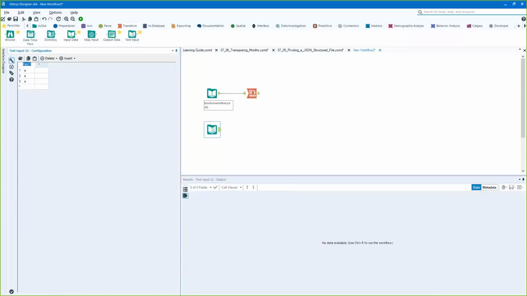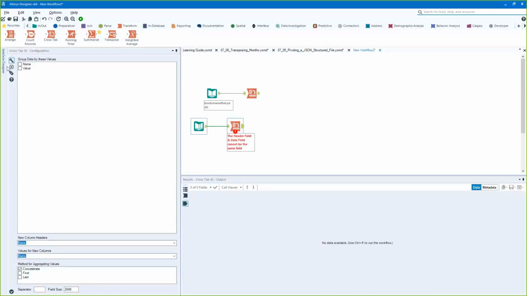We'll call this one name. We'll say value. And I have the values 1, 2, 3. Okay. And I'm going to transpose, crosstab, sorry, excuse me. I'm even confusing myself here. Crosstab my data here. I'm going to say name and value.